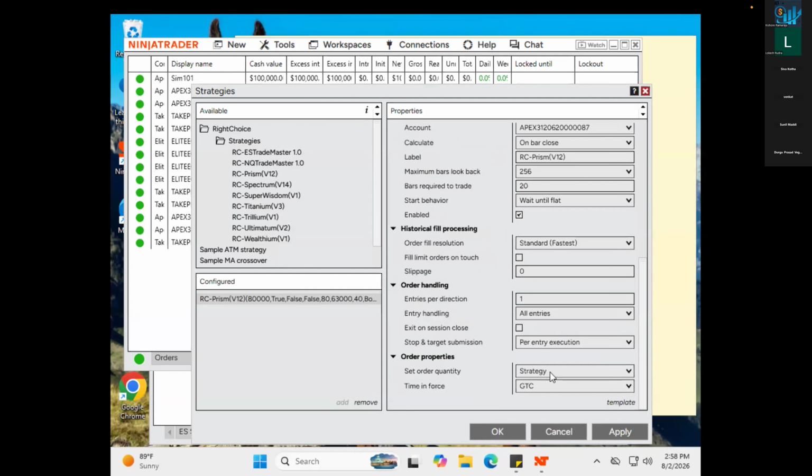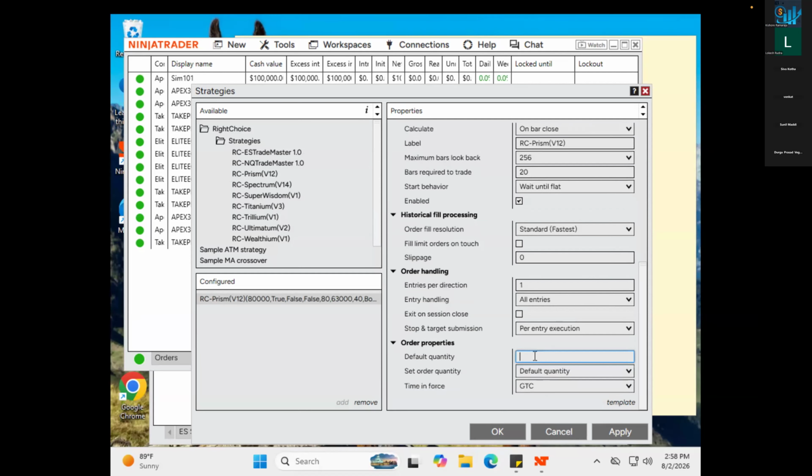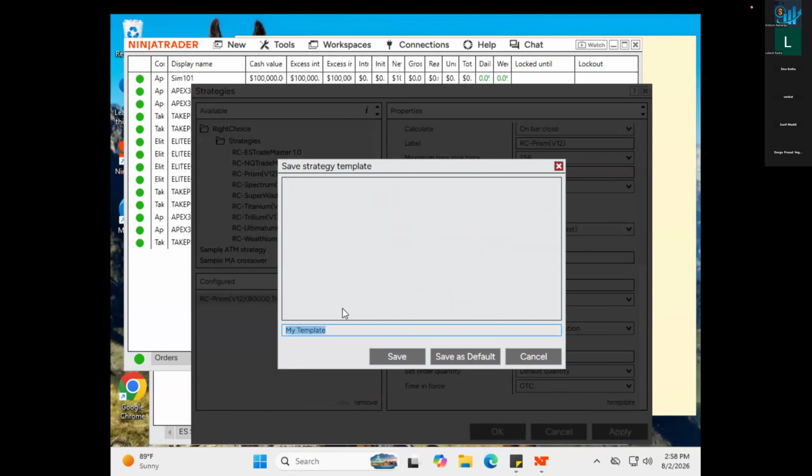In the order properties, instead of strategy, you select default quantity. Here you have to change the default quantity to 2 or 3. Okay. And then you apply. And also click on template so that every time you don't need to select all these things. Yes, you can save the template. You can give some name to this template.